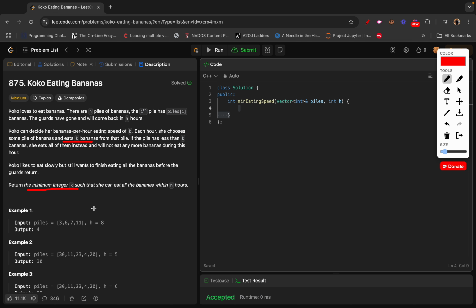So I'll explain with an example over here. We are given piles 3, 6, 7, 11, and h equals 8. h represents how long the guards will be gone, so she can eat these piles. You'll notice that the array size is 4, so mid would be 2.